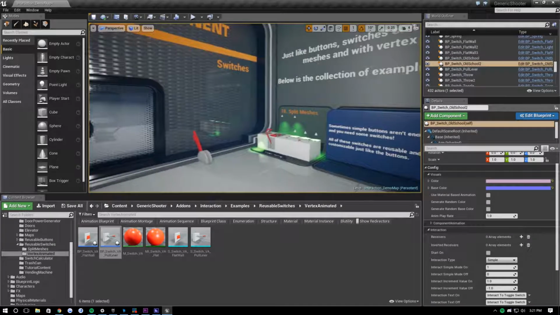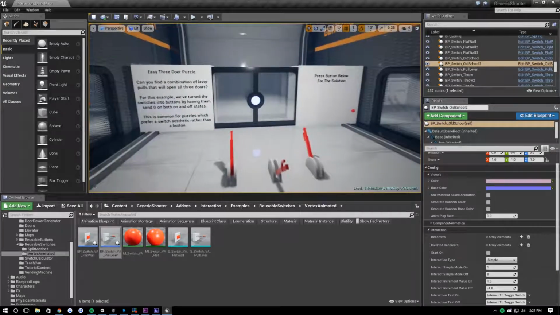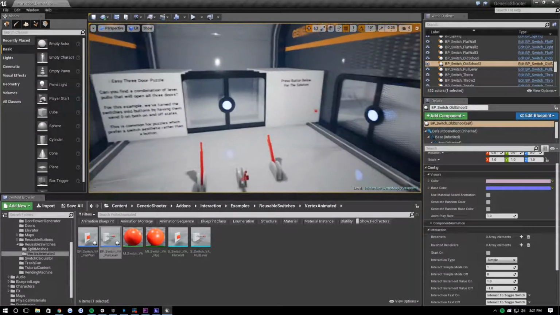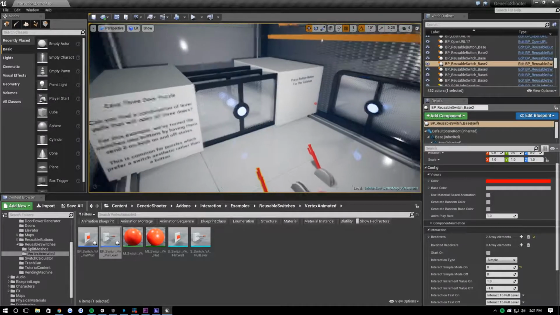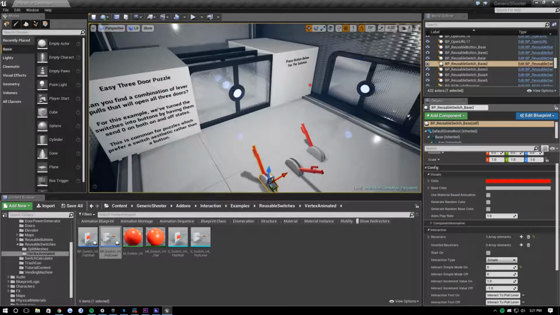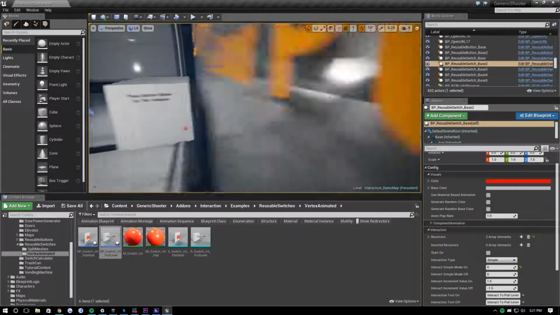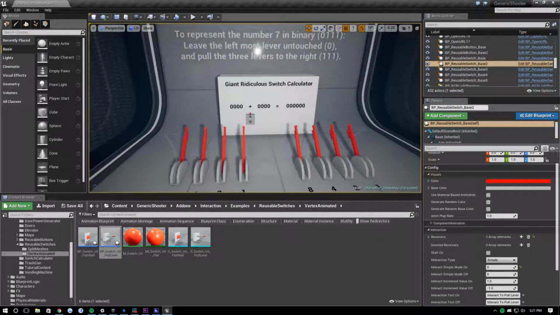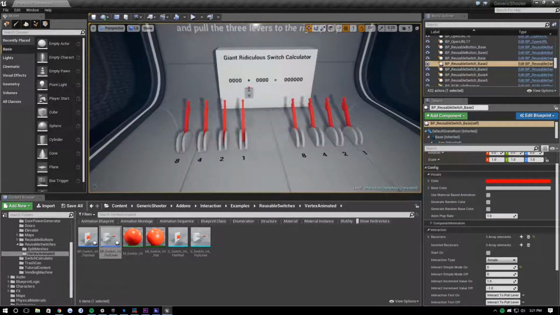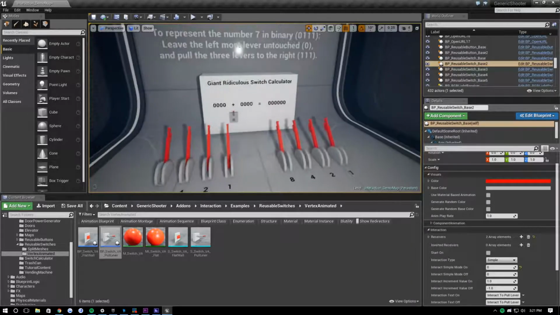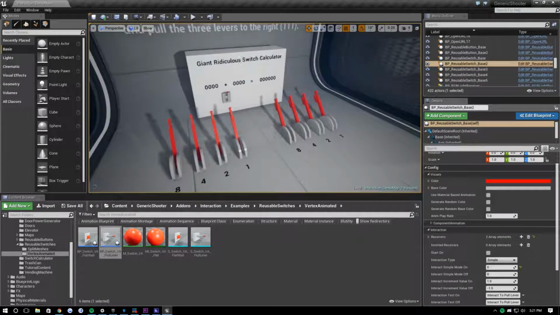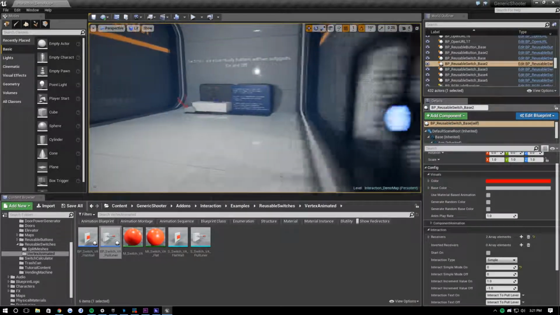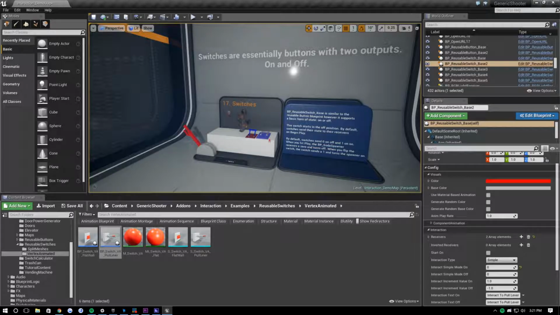Now you can combine switches to create various puzzles, such as this door puzzle, where these switches have opposing effects on different doors and you need to find the right combination of switches to open all three doors. You can also make a ridiculous calculator where each switch represents a binary bit and a number and add them together. Not that you would in your game, but anything is possible with switches. So switches, like buttons, but with state.